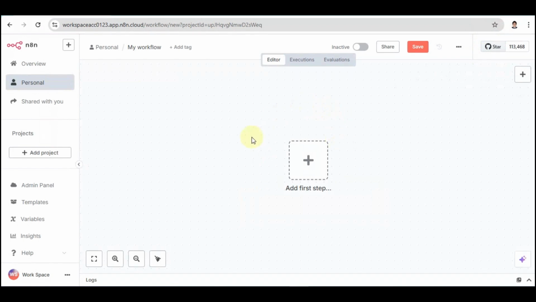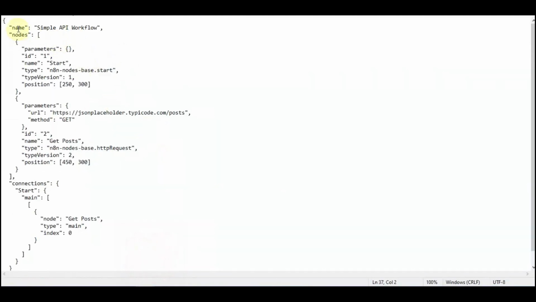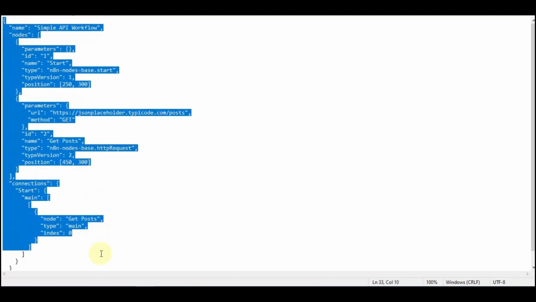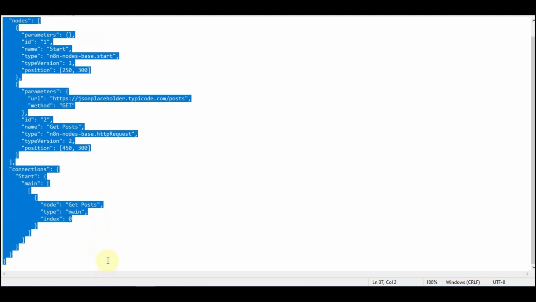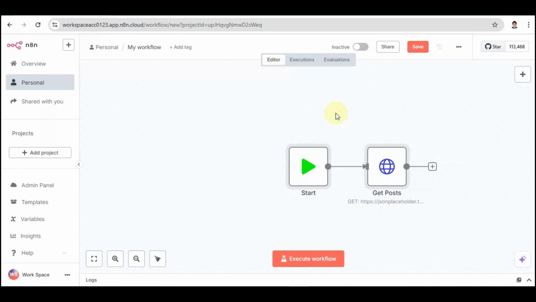Next, you are going to open the JSON file that you want to copy. Here is a sample of a JSON file that we can use for N8N. So, simply select all the text, and then on your workflow, paste it by pressing Ctrl V. Before being fully set up, you may need to change some credentials and you're good to go.